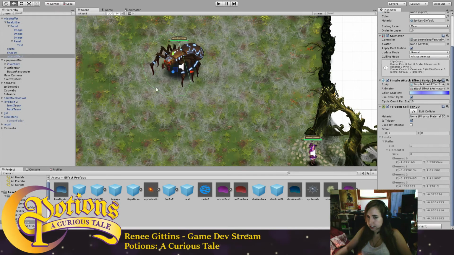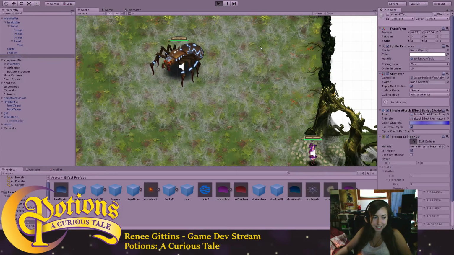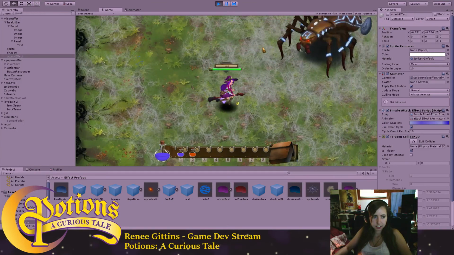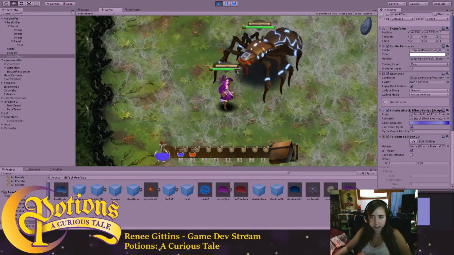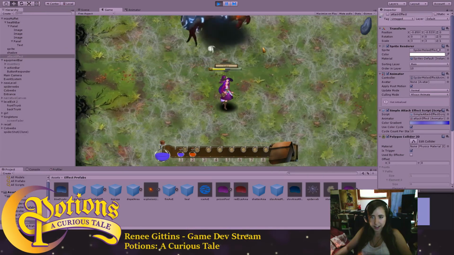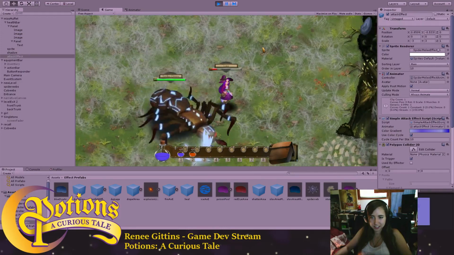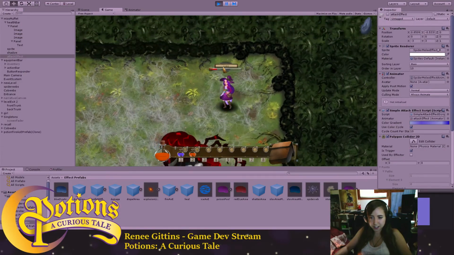That attack effect is not big enough. It's doing such an awesome jumping thing. Let's try it now. Whee! Yeah, that's looking good. Nice. Except for we're gonna burn you in fire!